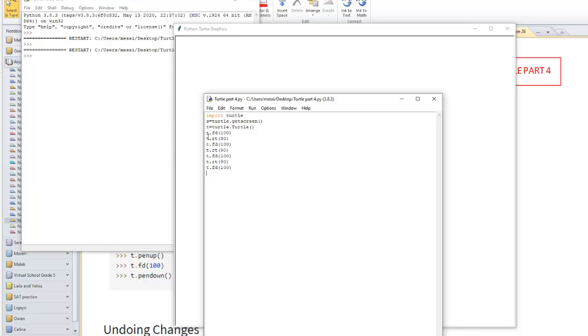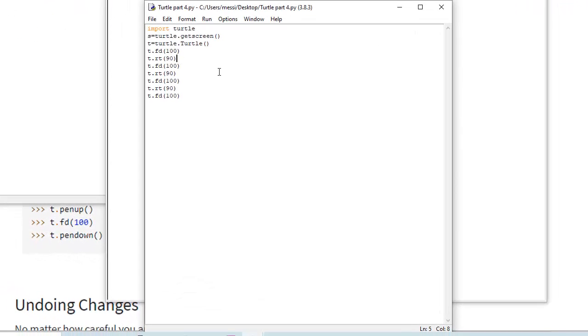So when the turtle draws 100 and goes right, I'm gonna ask here T pen up. So that means nothing will appear as a line. It's gonna go down 100. It's gonna move to the right 90 degrees. Now I can start to ask T pen down. And now it's gonna make forward 100 and after that right 90.